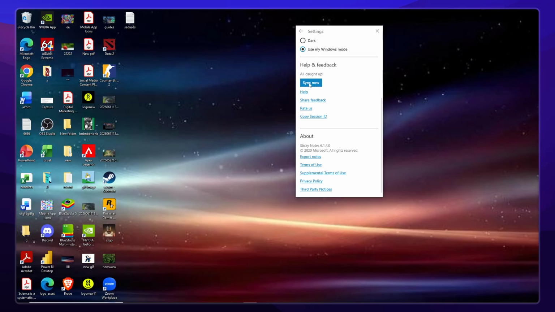And that's it. Your sticky notes are now synced across all your devices, so you can access them anywhere.